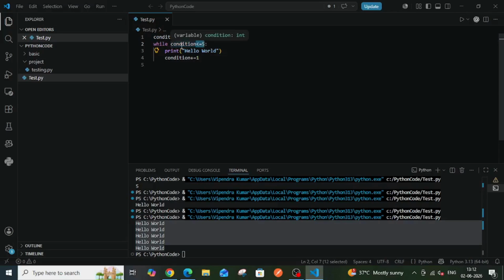Because of this, we'll check the condition. It is true because 1 is in the range, less than or equal to 5, so here it prints hello world. Condition 2: 2 is less than 5, so it prints hello world. Condition 3: the count is going 1 plus 3, so 3 is less than 5, the condition is true, so it prints hello world.